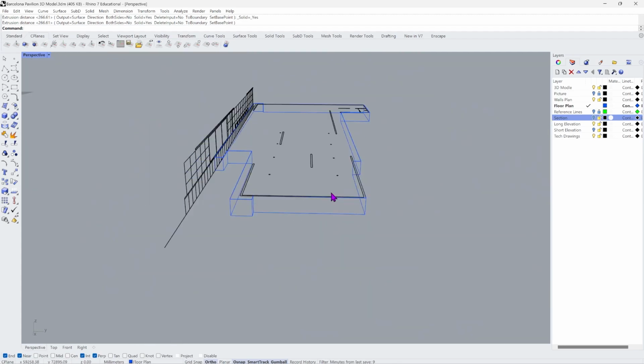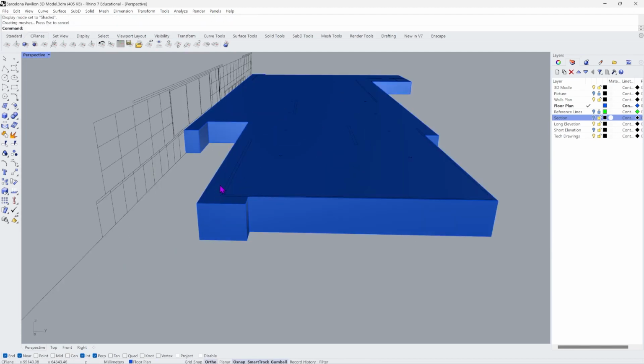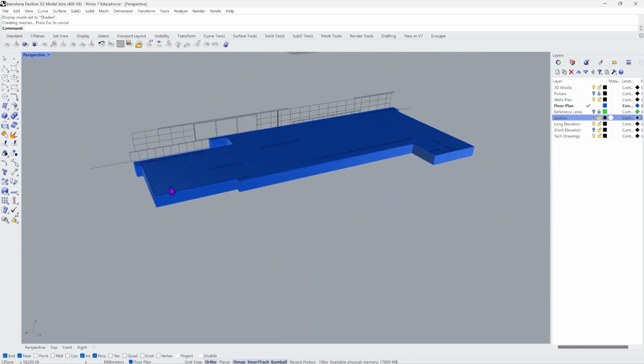If you're struggling to see it in this mode, you can always click on the arrow next to the word Perspective, change it to Shaded, and now you have yourself a little 3D model.